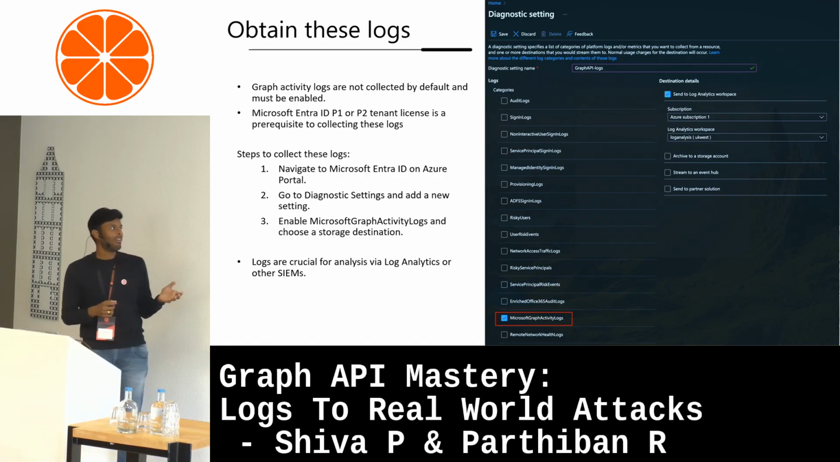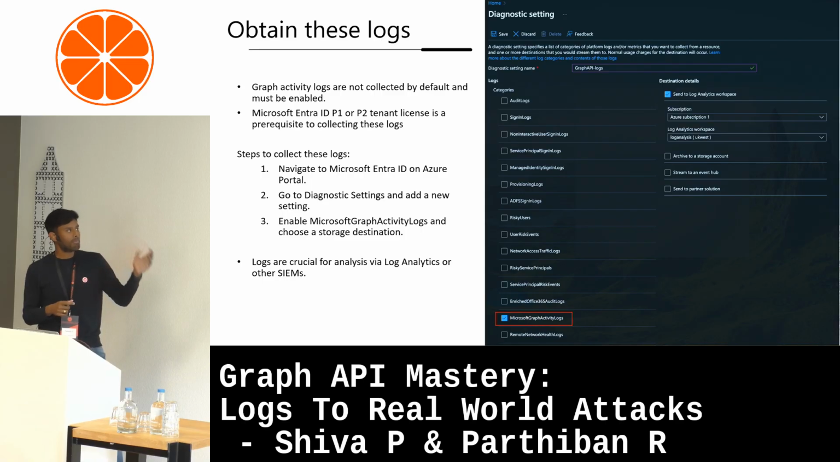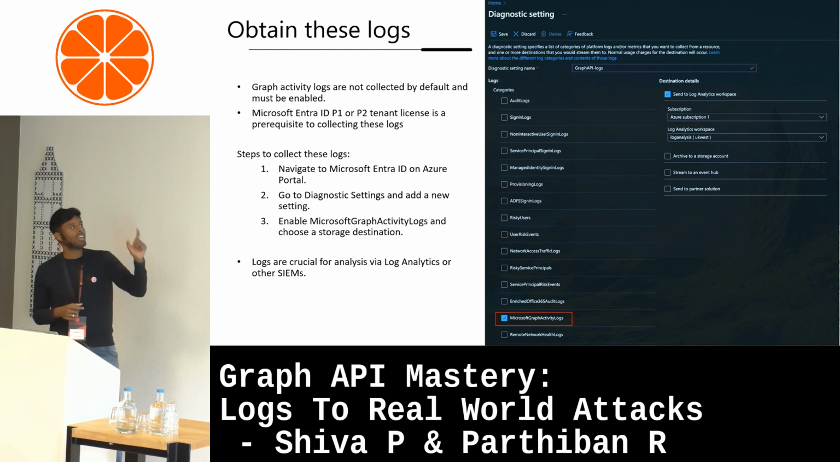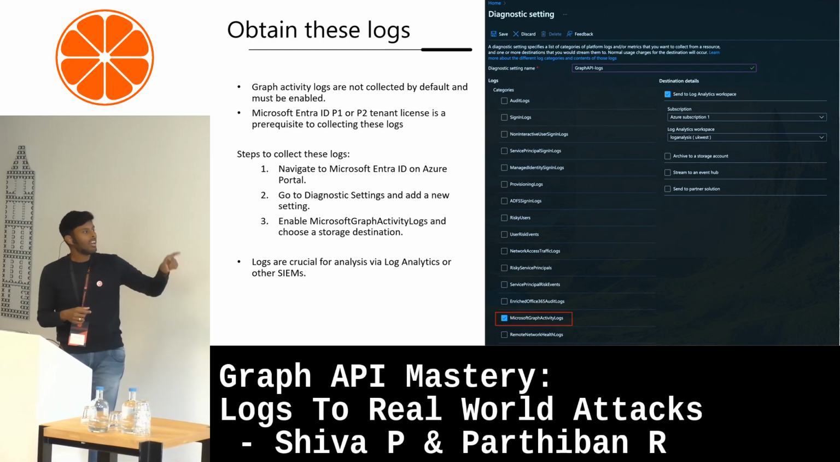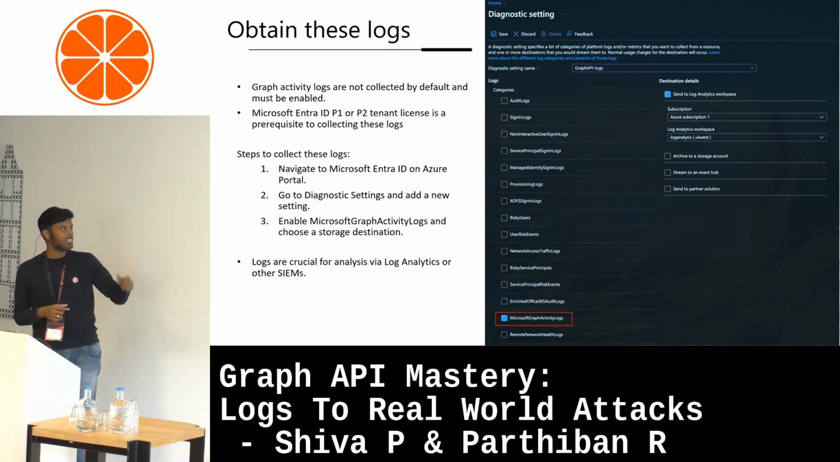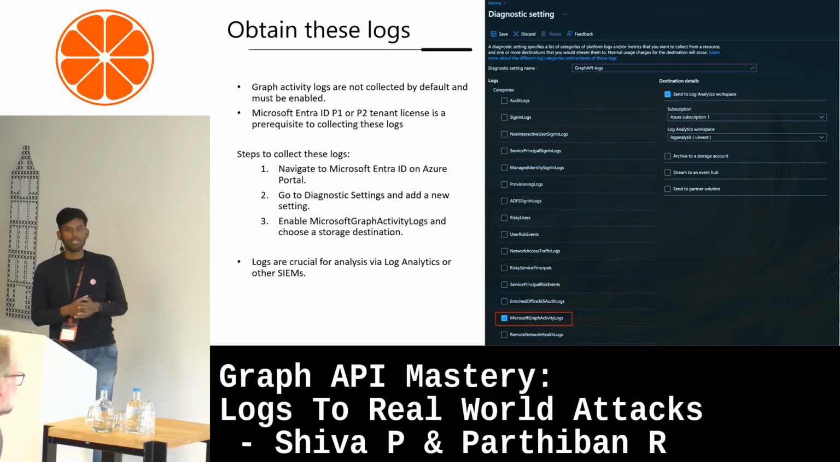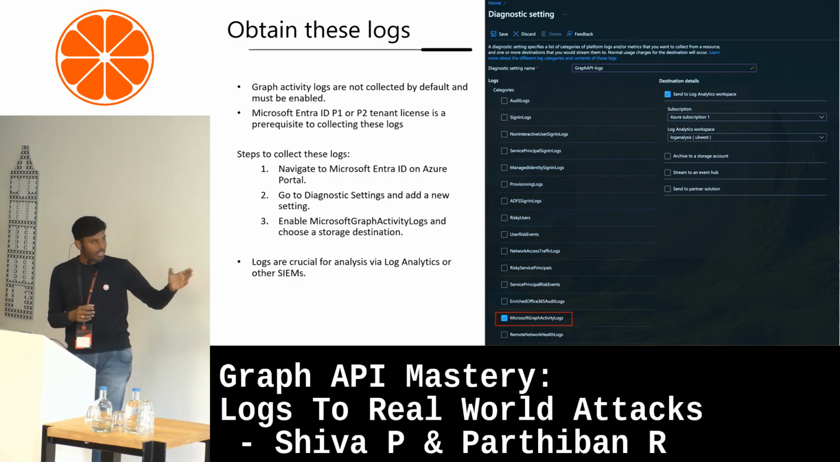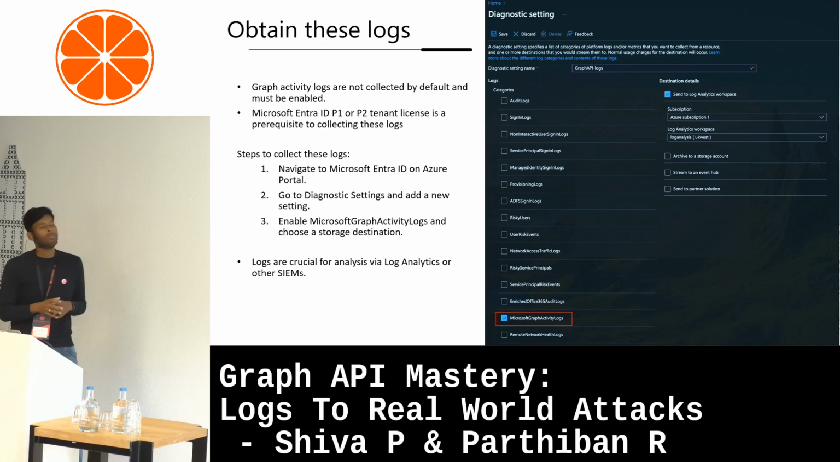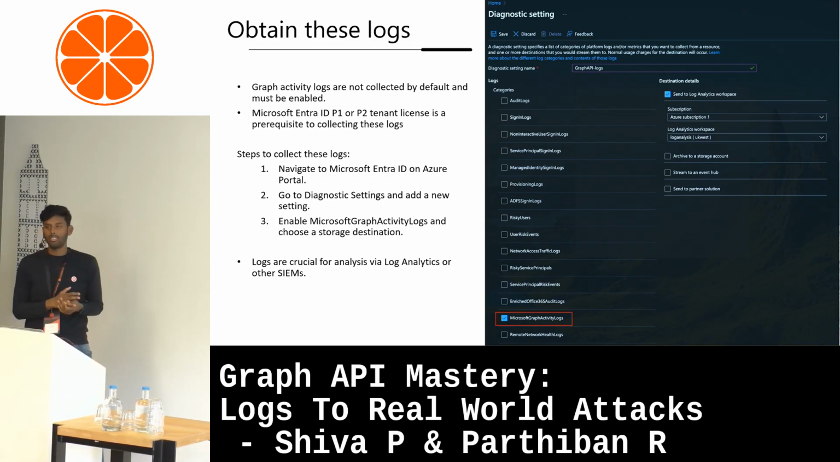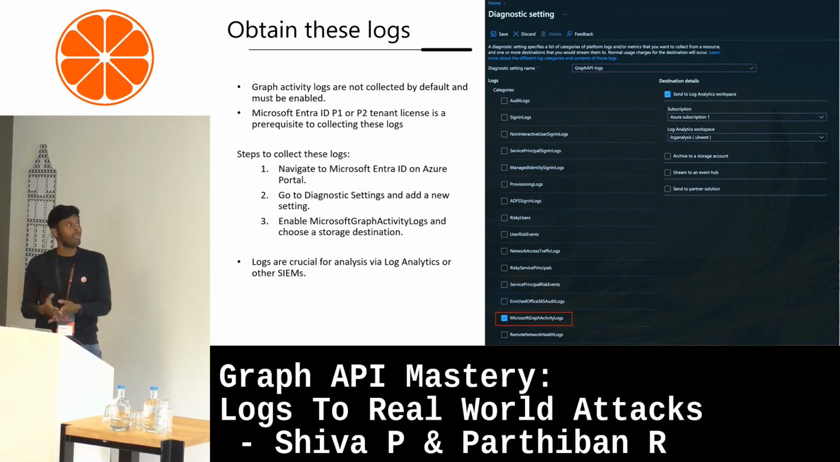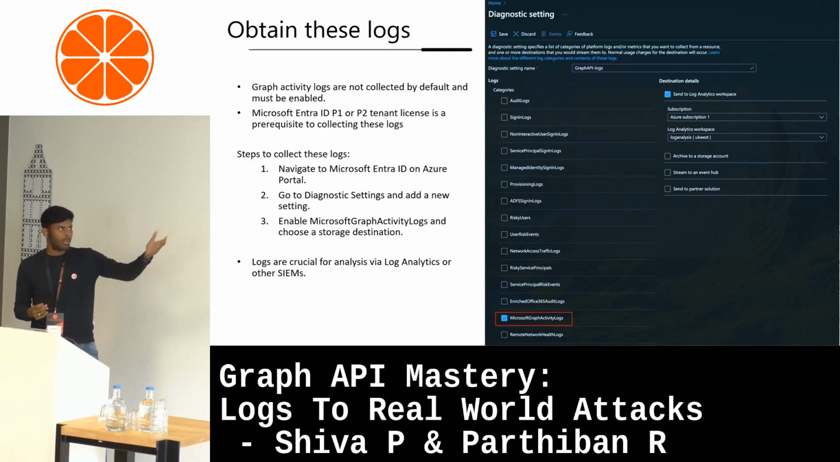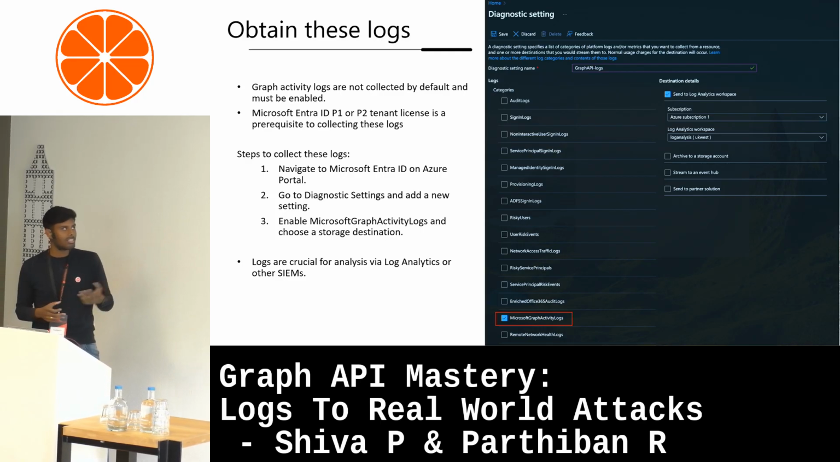To collect these logs, you can simply go to the Azure portal and then go to Entra ID. Under Entra ID, you'll have the diagnostic settings, like the one in the screenshot on the right side. You can see under the diagnostic settings there are a number of different log sources. Under that, you can enable Graph API activity logs. Once you enable it, you can either send it to your preferred data lake, or, in this case, we are sending the logs to Log Analytics in Azure.